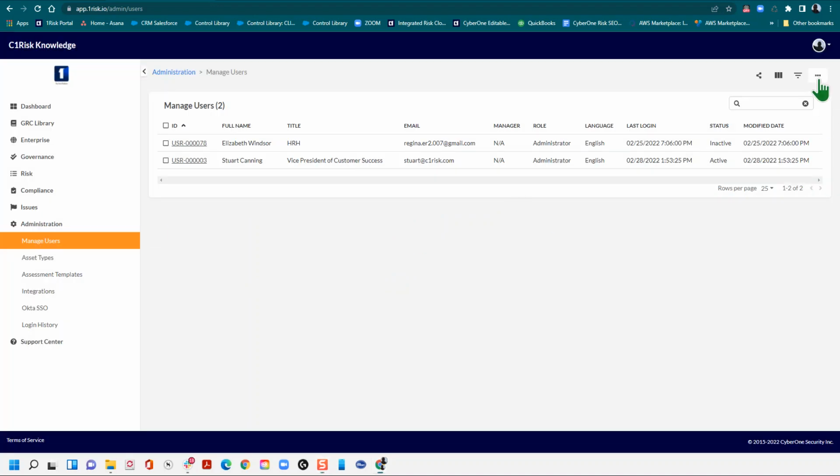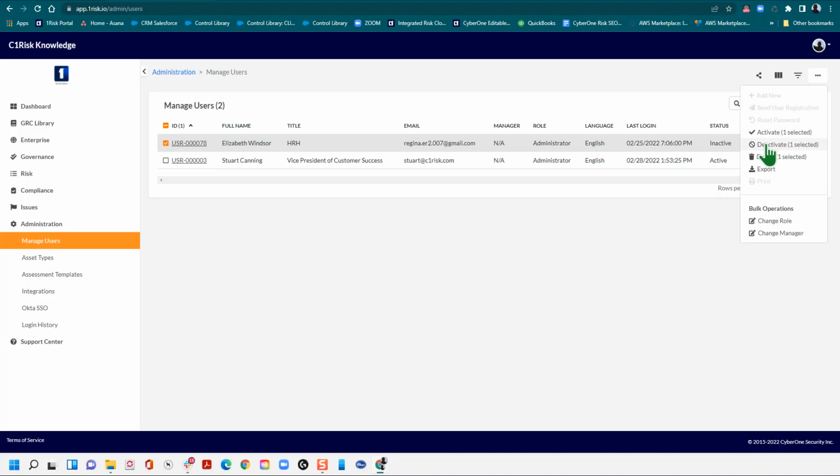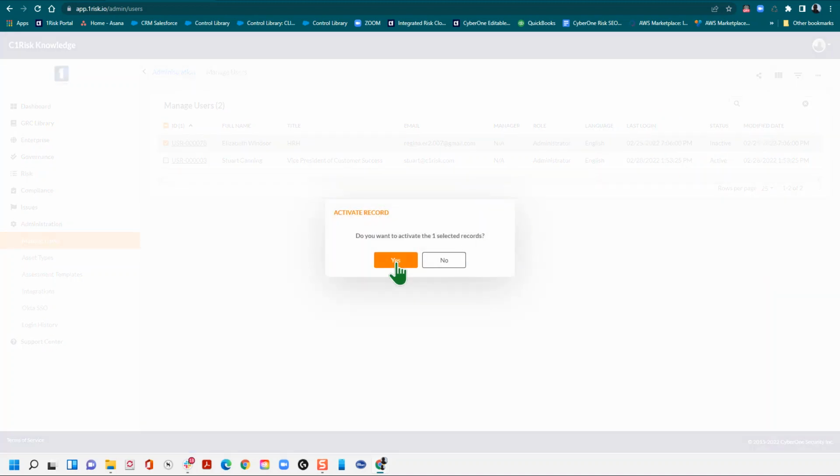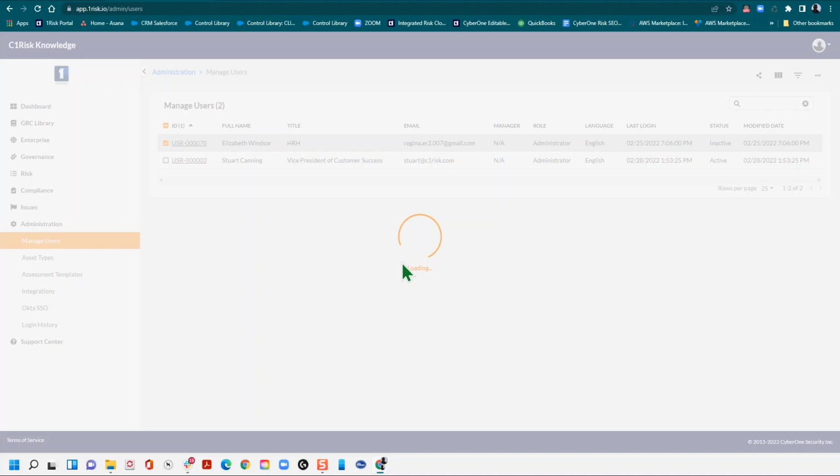And you can, of course, reactivate them at any time, or you can delete them if you then want to. Again, you need to select them and then you can just delete, or you can reactivate them at any time. And again, they'll receive a notification when they are activated. And so I'm just going to activate, and then we'll be able to show you those notifications. All right.